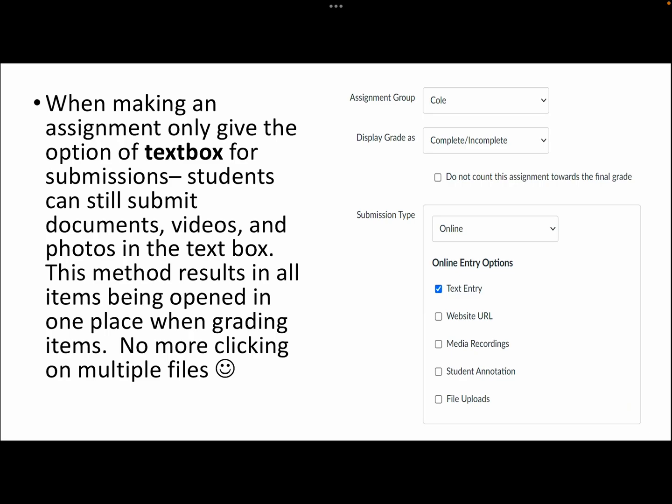This was a game changer for lots of people last year, and that was on getting your submissions in. When you are making an assignment, any type of assignment, only give students the option of text box. This will make your grading life so much easier. Do not give them these options. Okay, only this. From text entry, they can add a picture.